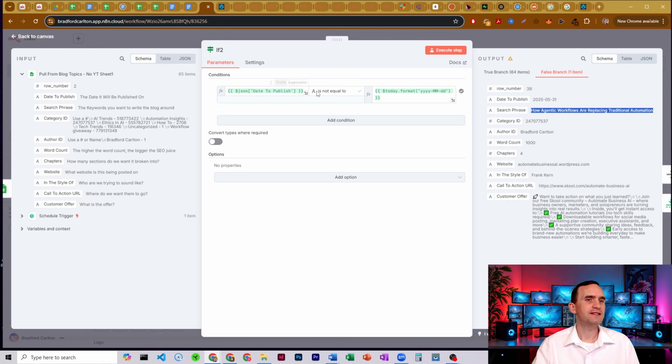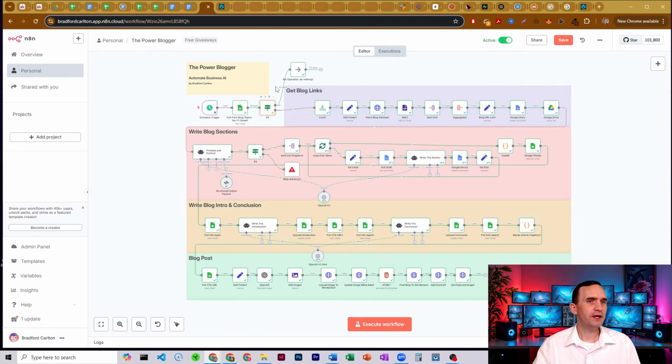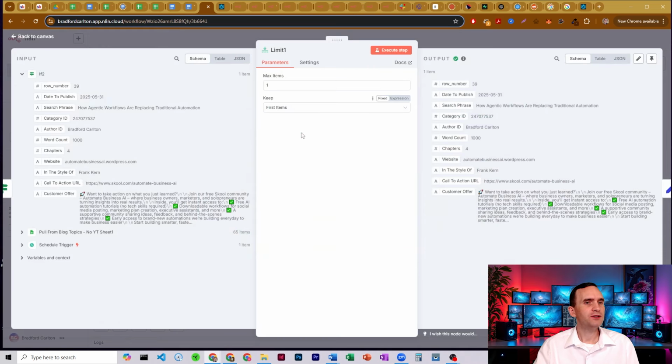All right, and I have it set to is not equal to. I mean, technically, I guess you could set it to is equal to, but I have it set to is not equal to because I wanted it to come up to get it out of the way. That's the only reason why. And so I have it set to the false version instead. And what we do is we bring it through here. We limit it to 1.